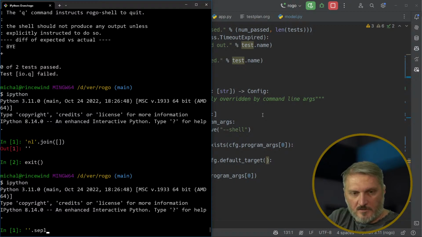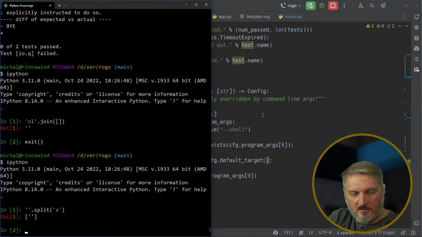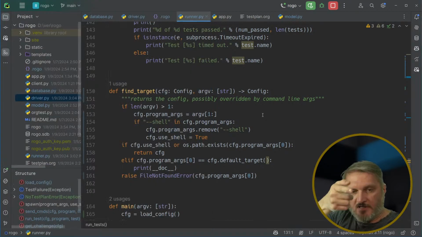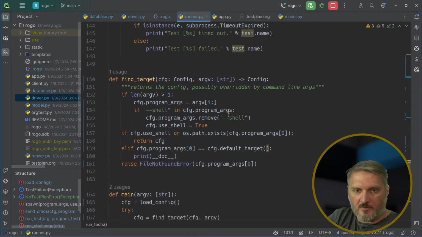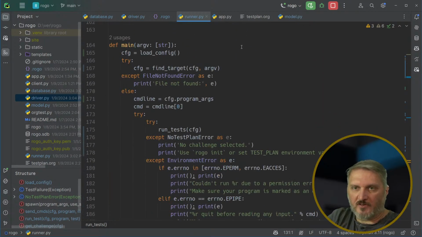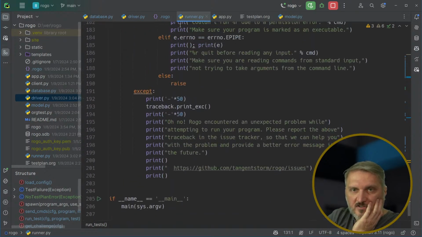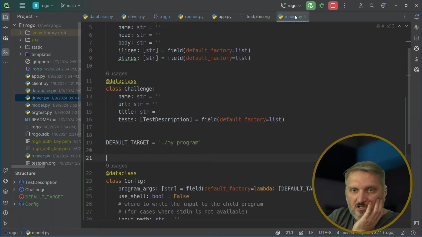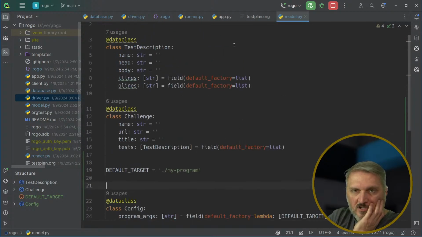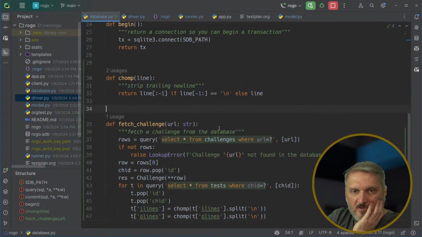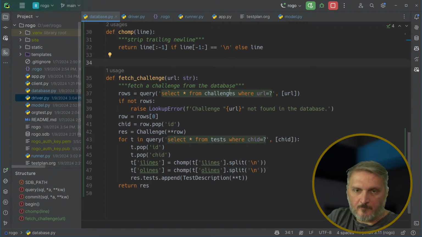You have empty, split on X. You get an empty list. Oh, you get one empty thing. I see. So that's what I want to remove. But instead of chomp, I don't want to remove the trailing new line. I want to remove a blank line from the end of the list, which would be, where did I put that? That was in database when I'm fetching these things.